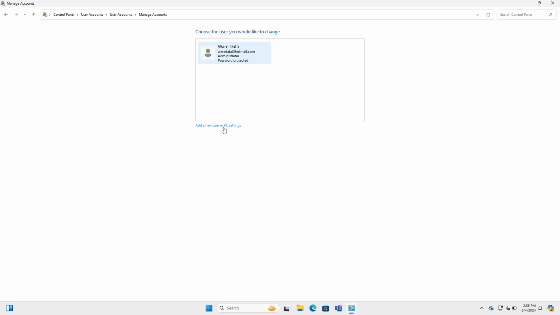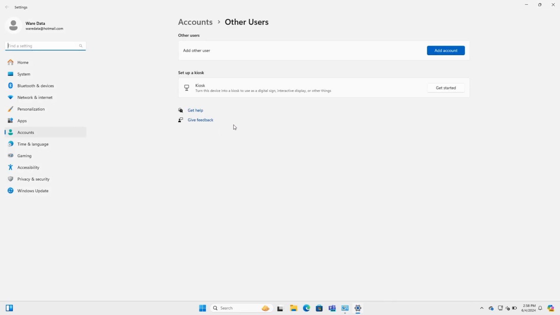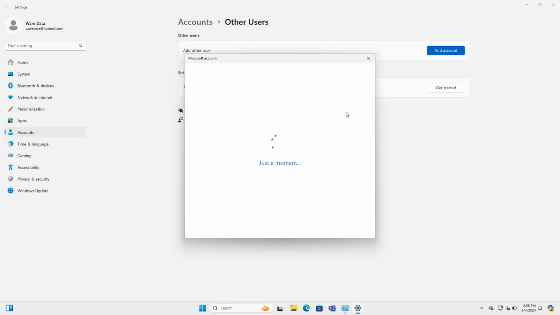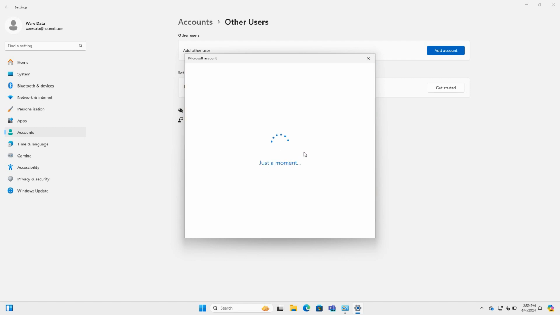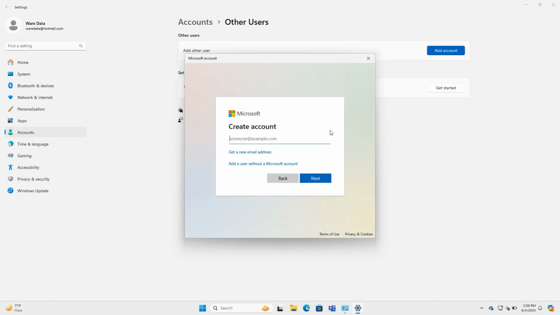Just click add a new user in PC settings. Okay, after that you can click add account. In here you can add account with Microsoft account or without Microsoft account. Just select I don't have this person's sign in information if you don't want to use Microsoft account. And in here, click add a user without a Microsoft account.